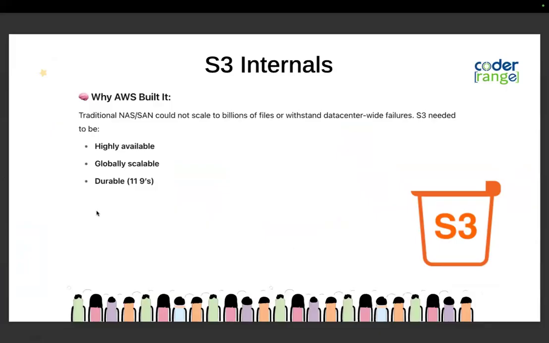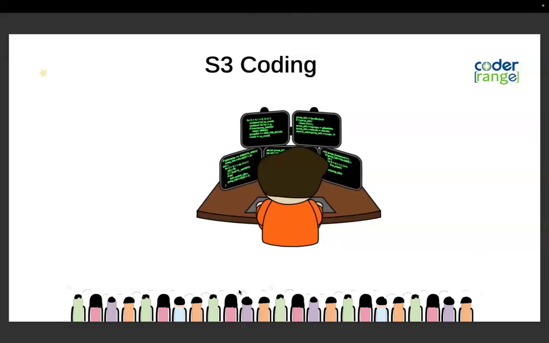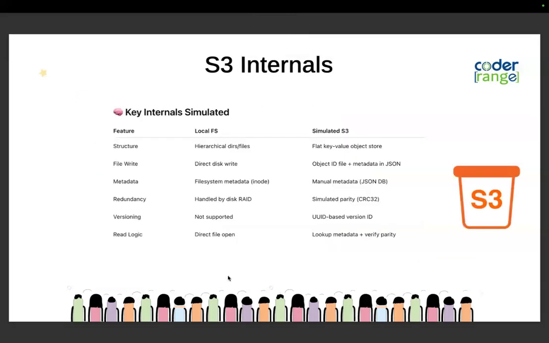S3 storage, compared to normal storage, is amazing because it stores in the form of key value pairs, and that key value pair is the unique thing here. Okay, we did a hands-on on that. We also discussed the differentiation. A normal file system will have a directory and files, but S3 will store what? A key value object storage.